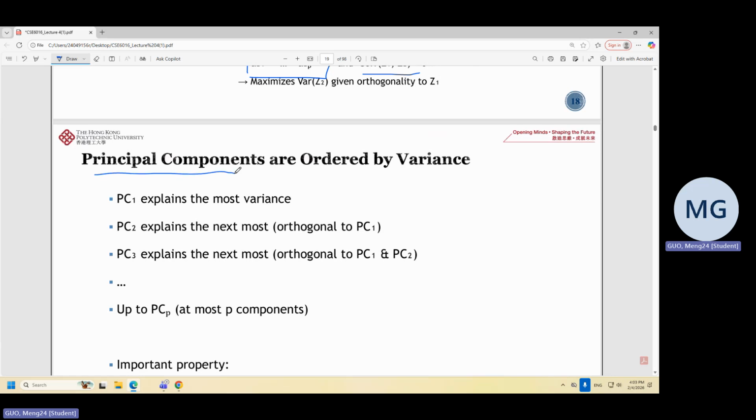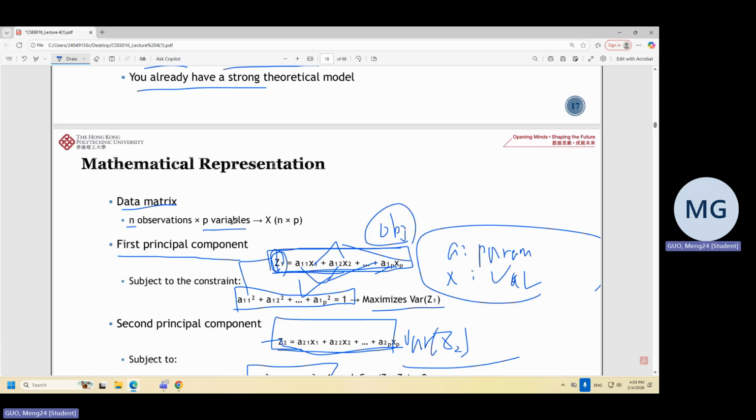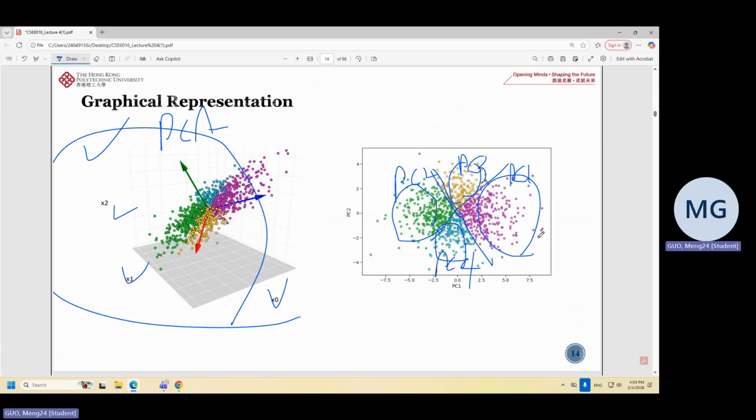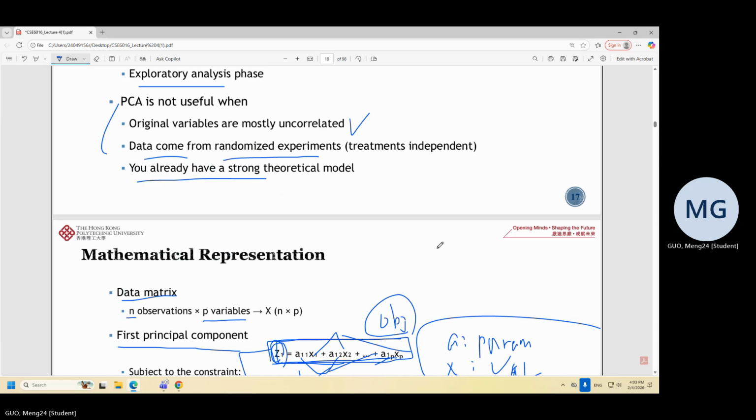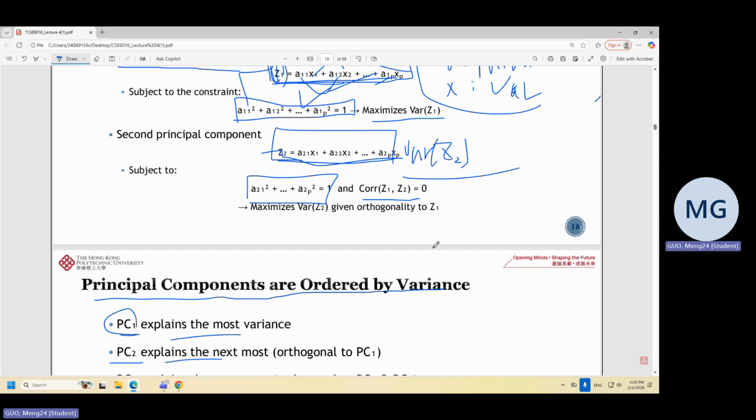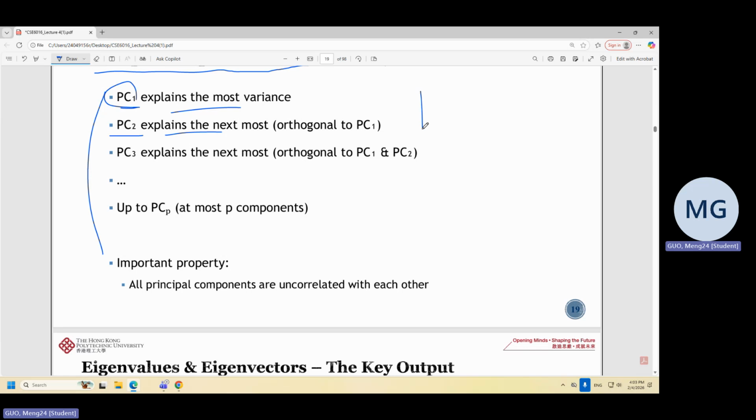Principal components are ordered by variance. PC1, the first component, takes the biggest portion, the second one the next biggest portion, then the third, something like this. This is how your software, MATLAB or R or Python, calculates PCA. An important property: all principal components, Z1, Z2, Z3, should be independent of each other.